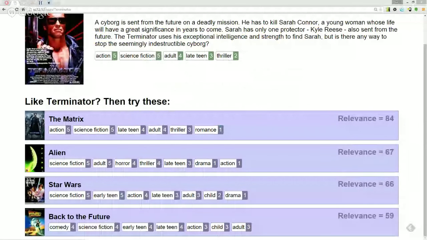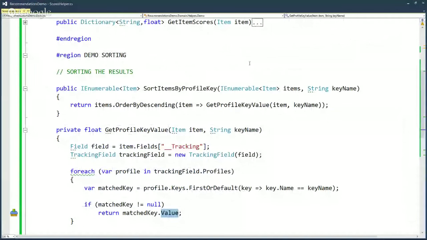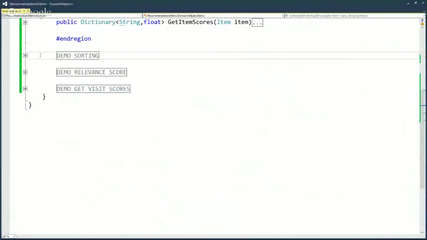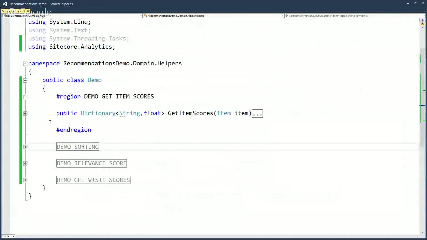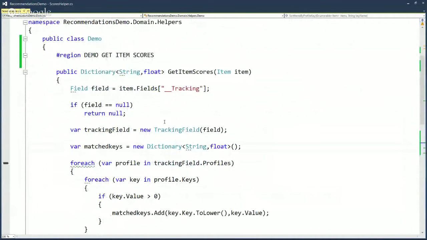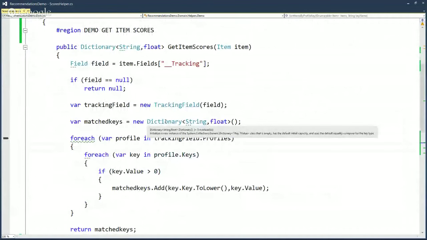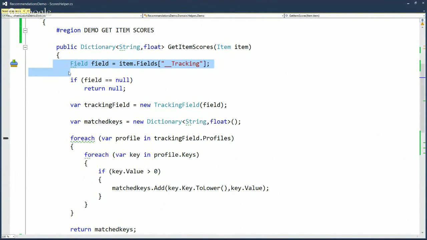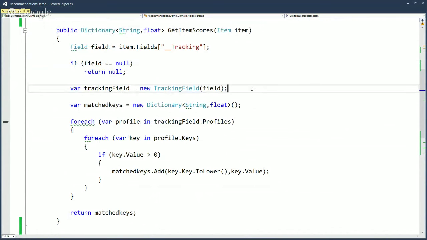So I'll go back into our code, and here's the code for getting an item's scores. We did something similar to this before. We pass in an item to this method, GetItemScores. We get the tracking field. If the tracking field's there, because it might not be, then we carry on. We instantiate the tracking field object because it makes life simpler.